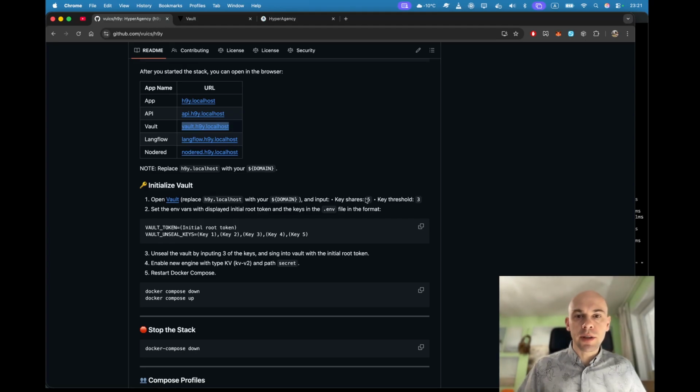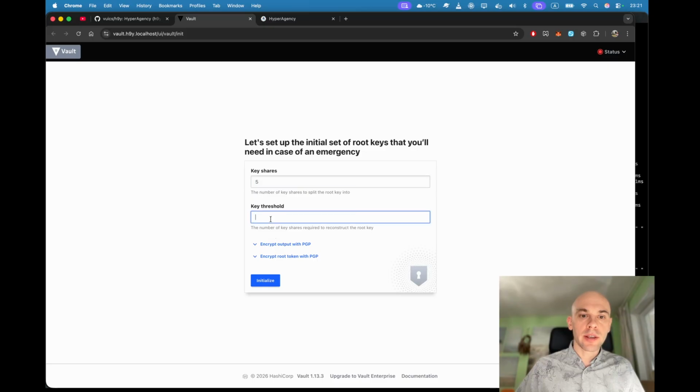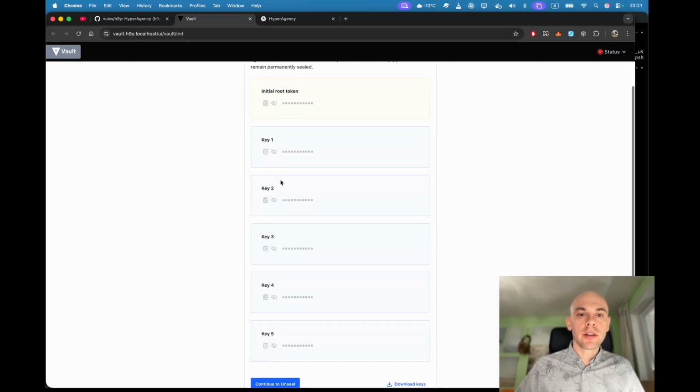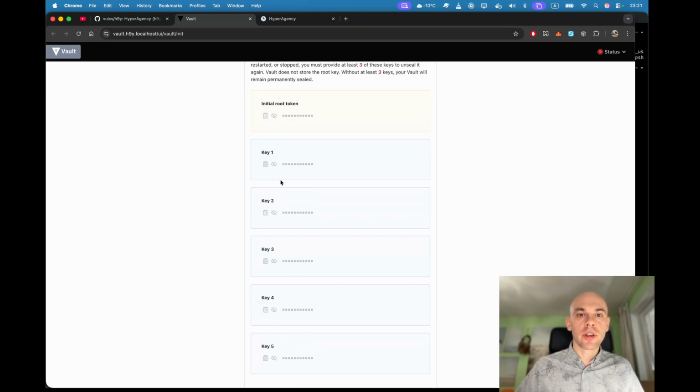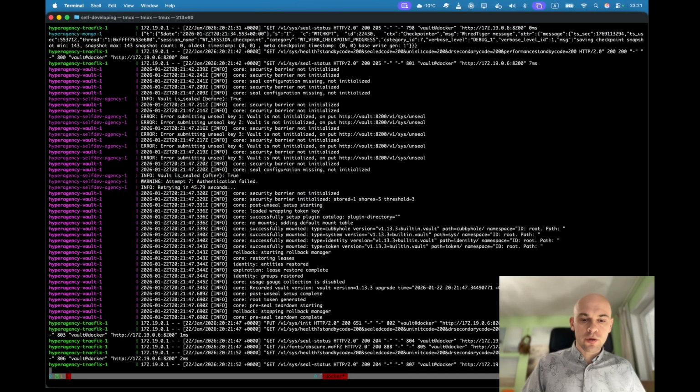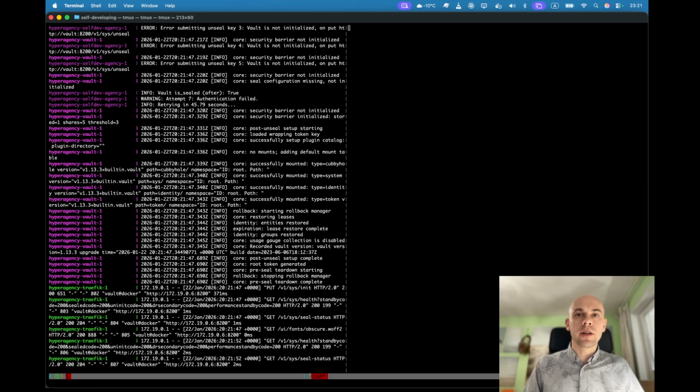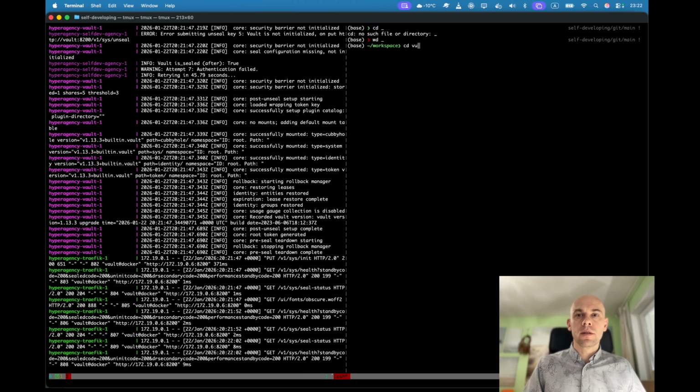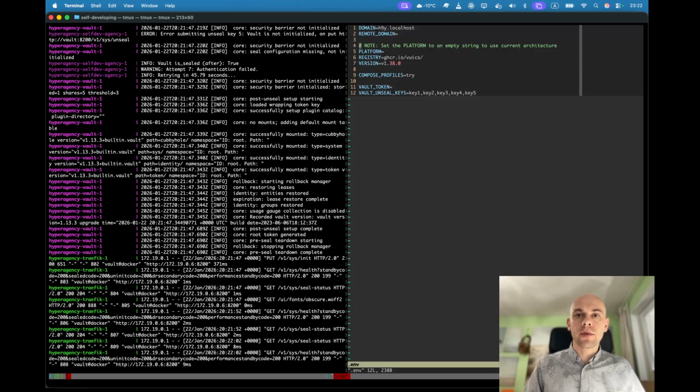We read the documentation. We need to input key shares 5 to the vault and a key threshold of 3. We initialize it. It gives us the root token and keys. So we input the keys and the root token to the .env file. We need to input the values here.